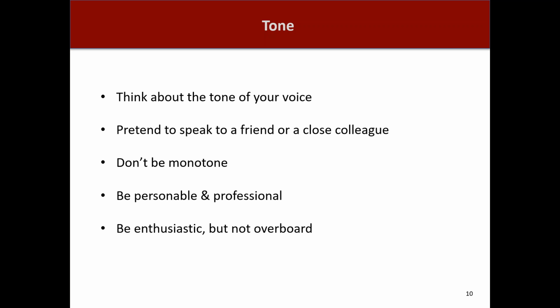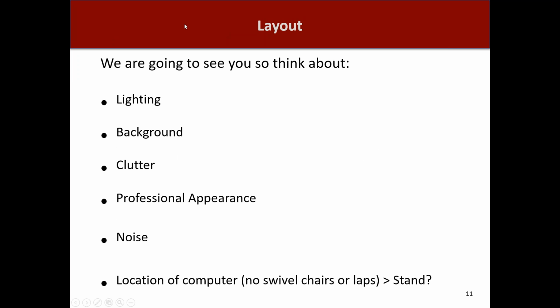One thing about film is we go really flat on film. We sound more monotone when we're being recorded. We don't look as engaged. It's okay to be more enthusiastic, to almost over-emote a little bit when you're doing this recording. Don't go overboard, but you can bring that enthusiasm in, and it works really well.